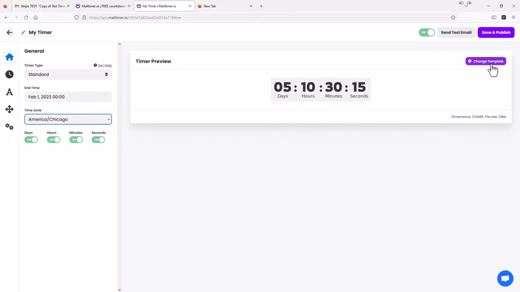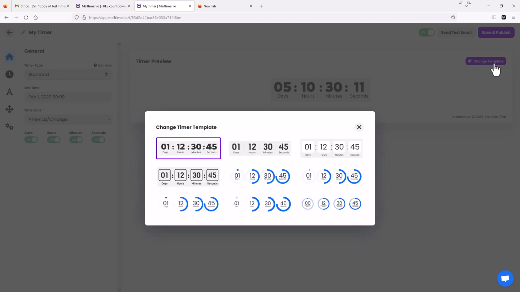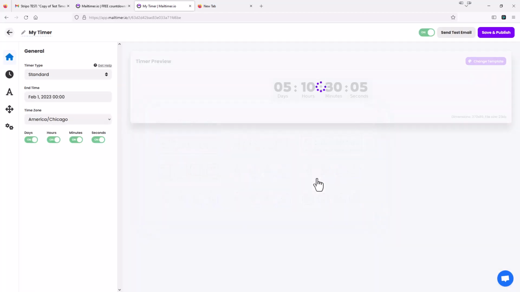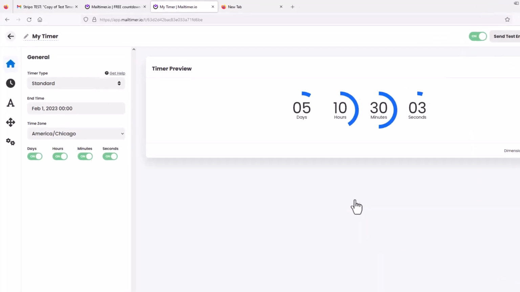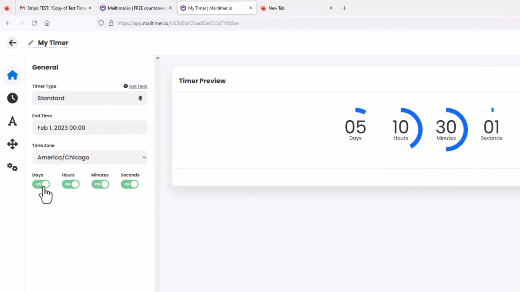Up here, we could change the template in the upper right. So I'm going to select that. And it gives you a few different templates you could pick. Let's go ahead and use this one. And then down here, you could toggle these on or off. So for right now, it's telling us 5 days, 10 hours, 29 minutes, and so on.